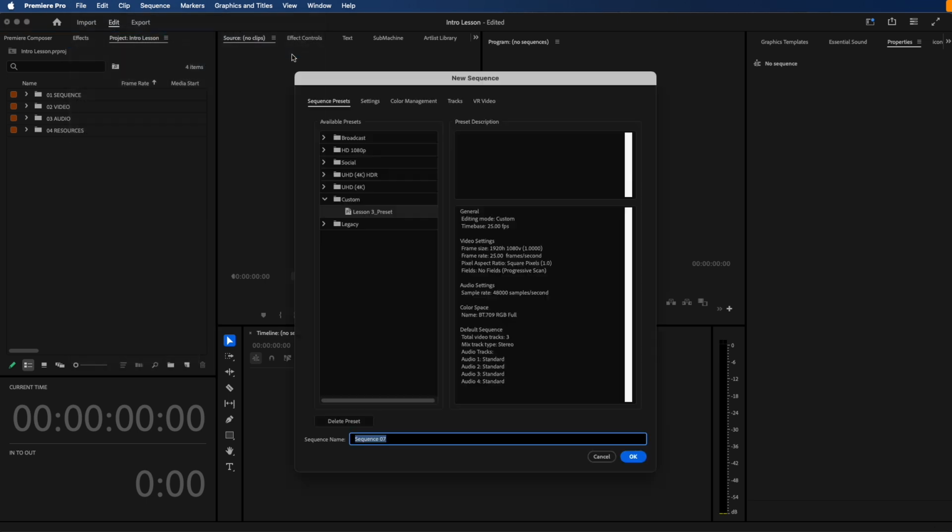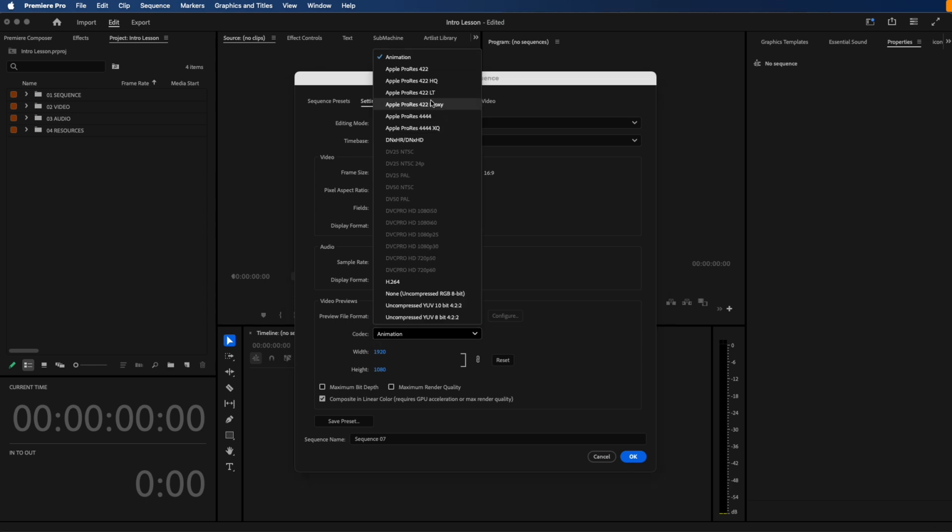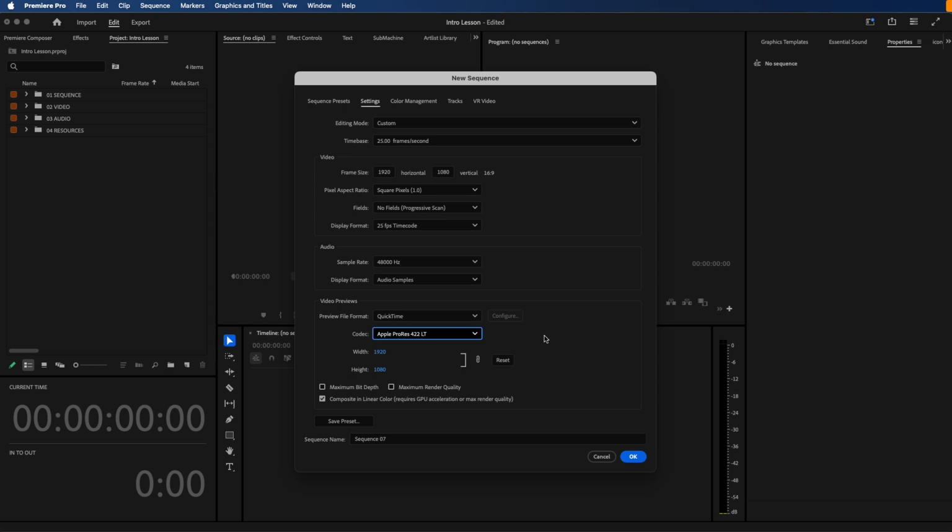So I'll click Sequence, and then this is the preset we created before. I'm not going to use it because we're going to be creating a new one. 25 frames per second, HD 1080p. We'll go to settings rather, and the size is already set to 1920 by 1080. We're not going to change anything there. And our video preview, like I said before, most times it comes like this, I-Frame Only MPEG. Change it to QuickTime, and change the codec to Apple ProRes 422.